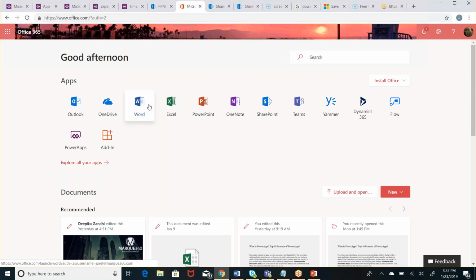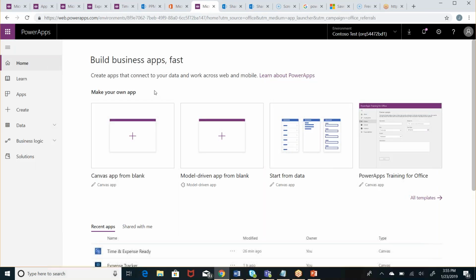So it's really easy to get into PowerApps, to access it. If you have an Office 365 account, you can just log into your account. As you can see, I'm logged in here. Here are all my apps. And you can see that PowerApps is right under Outlook. I'm going to click on PowerApps. So this is your home screen.